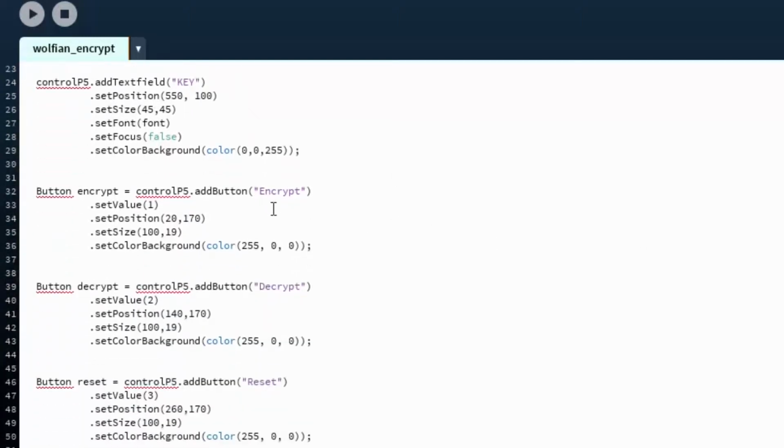I'll add another button which says encrypt. This button would be just a physical button which upon clicking would provide us with the exact encrypted code. Beside that, I'm going to make a decrypt button, and just to reset the very same, I'm just going to make a reset button.